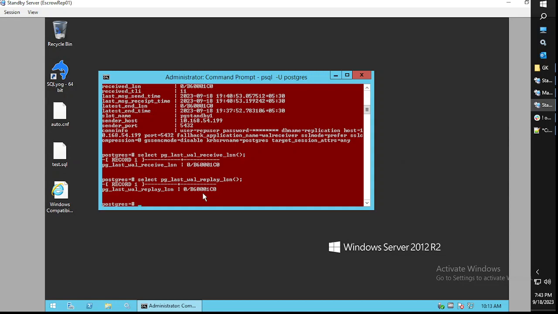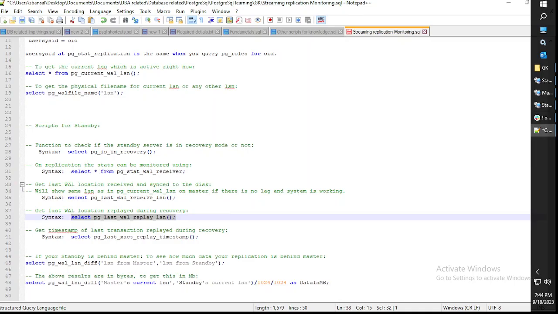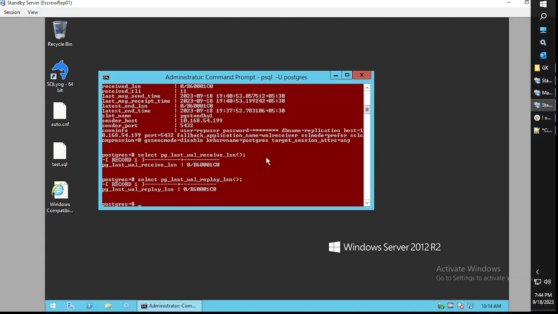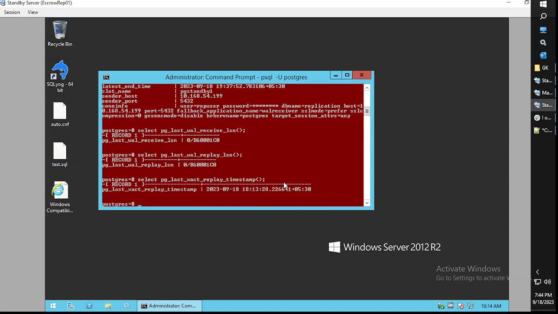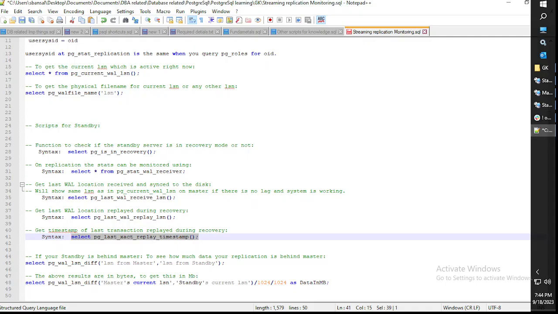Okay, so our next command is select pg_last_xact_replay_timestamp. It will tell you the timestamp of the last transaction replayed during recovery. Okay, so let's see what the timestamp is. This is the timestamp. Okay, you'll get the timestamp.